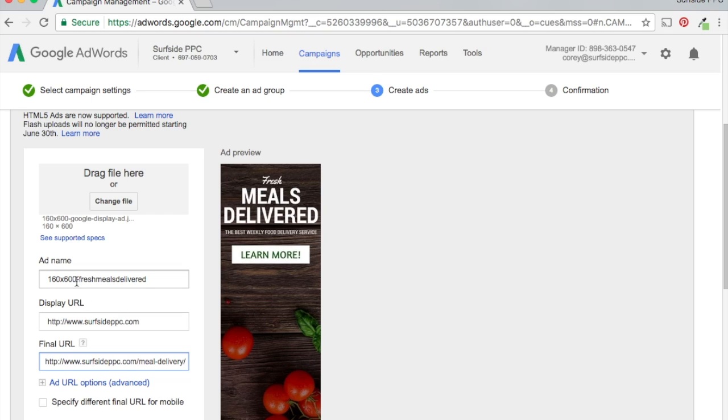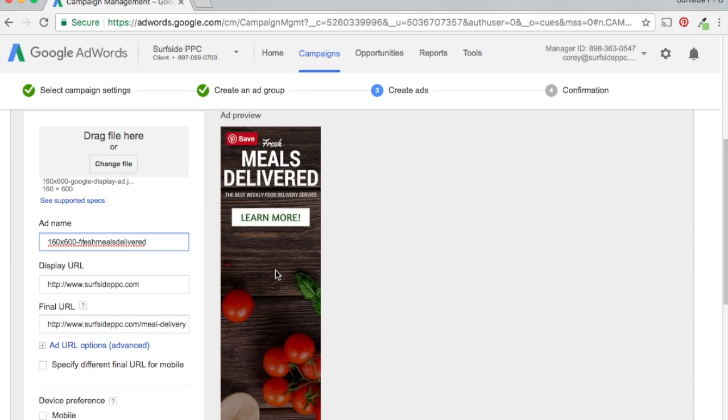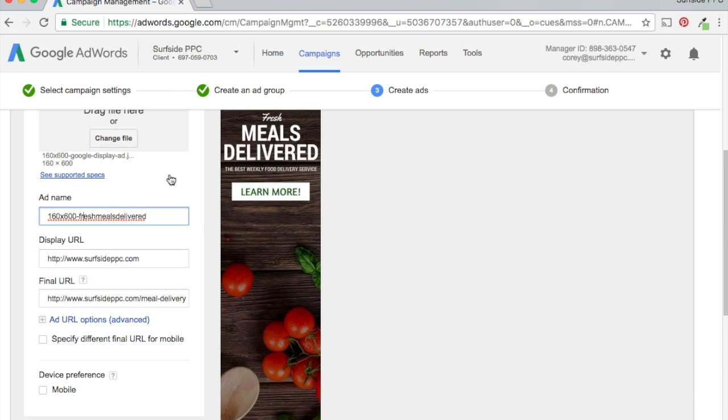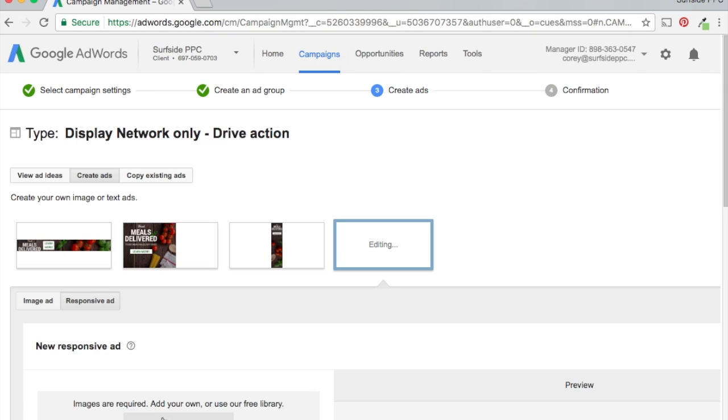Now the reason you want to name your ad like this is so you can actually tell how the different sizes are performing, because you might find that the 300 by 250 up here is performing great and your 160 by 600 isn't, and you might want to pause it or create a new one because maybe this ad doesn't describe the service that well. So that's kind of why you want to name your ads separately. You can see them in Google Analytics. So create next ad. So right now we have 3 ads uploaded. They're all going to the same final URL for the landing page.